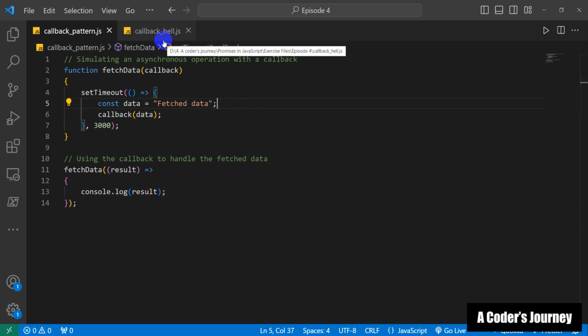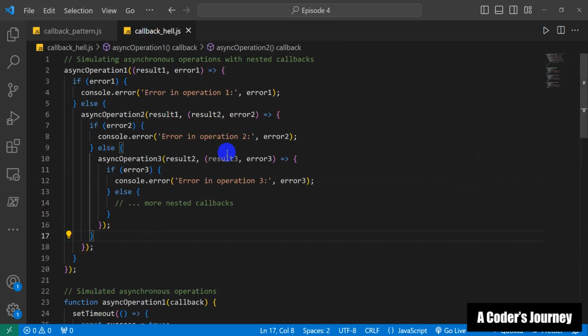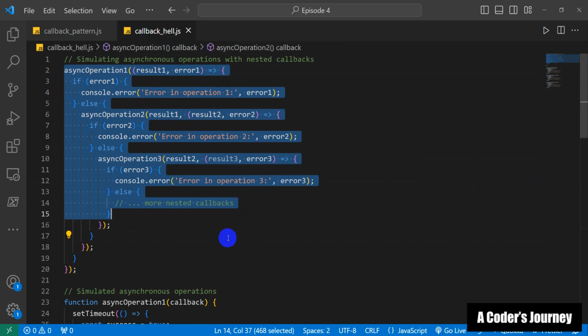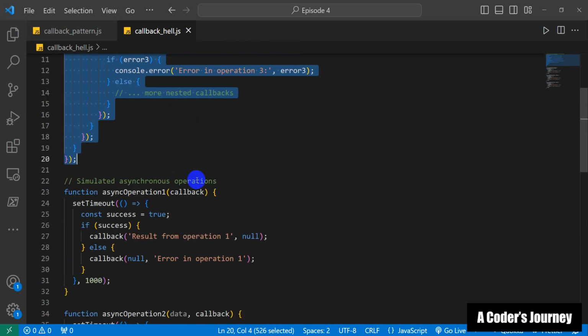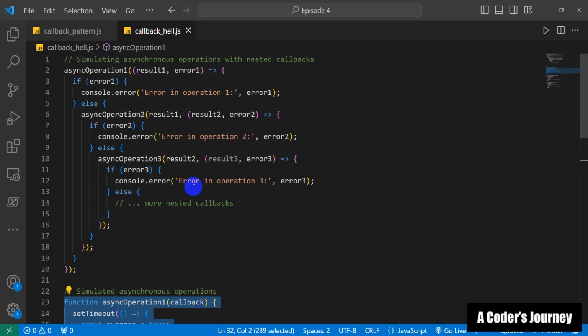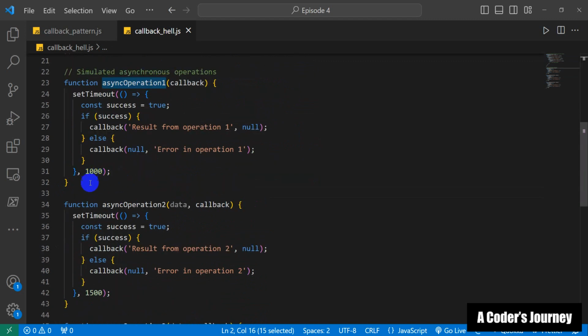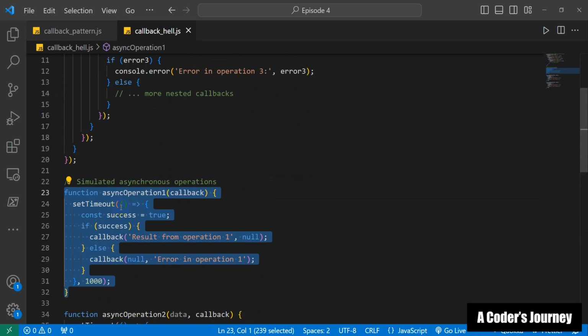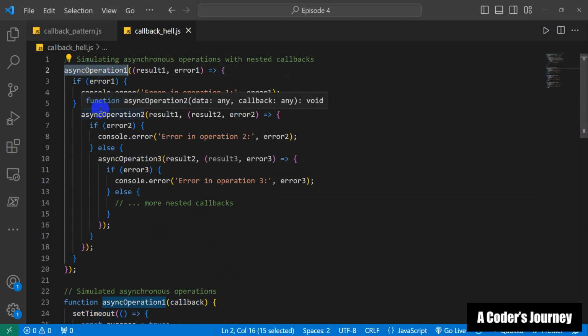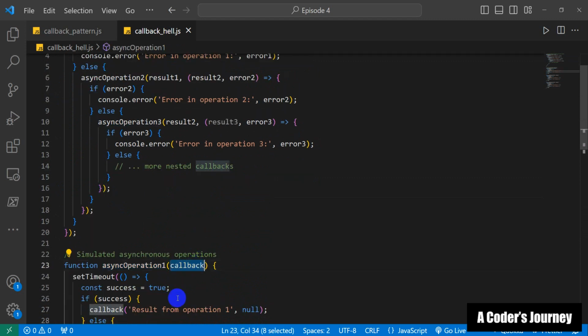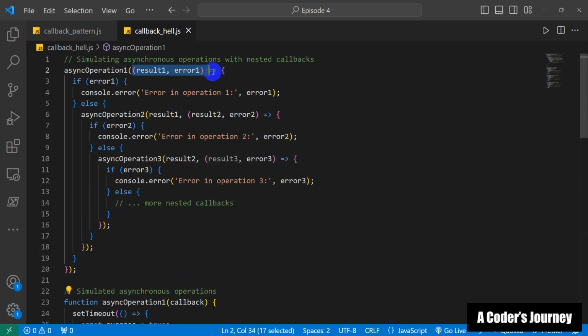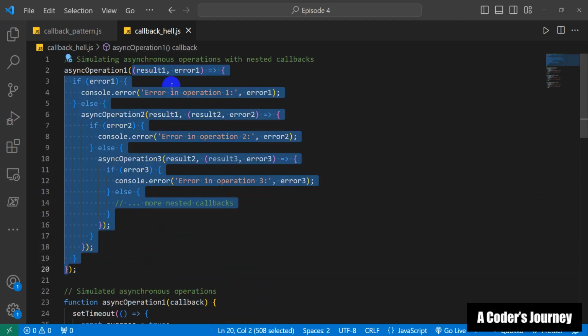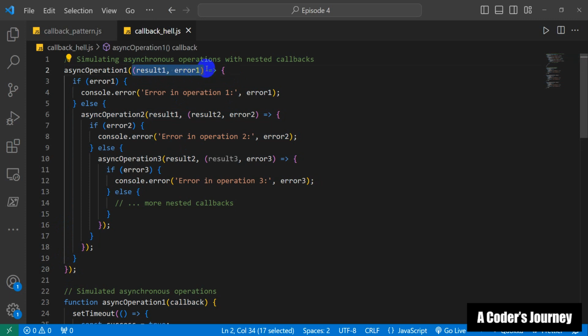Next, I want to talk about callback hell, or the pyramid of doom, which is basically these levels of indentation in your code when you take using callbacks to the extreme. Here, again, I am declaring a function, async operation 1. This is actually the declaration of these functions, and I am invoking this async operation 1, and in the parameter I want a callback, and as the callback I am passing in this function with 2 parameters, the first parameter and the second parameter, right?